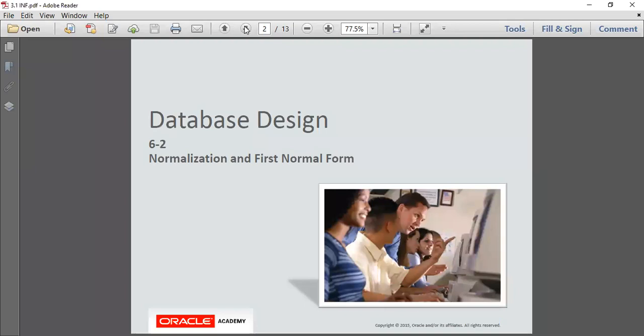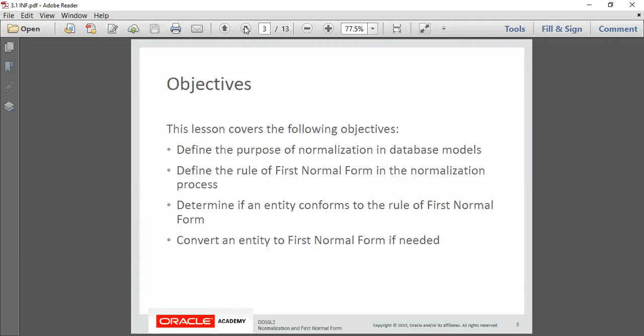And specifically in this lesson, we will be looking at normalization and the first normal form. So the objectives of the lesson, we are going to cover the following: to define the purpose of normalization in database models, to define the role of the first normal form in the normalization process, to determine if an entity conforms to the rule of the first normal form, to convert an entity to first normal form if needed.